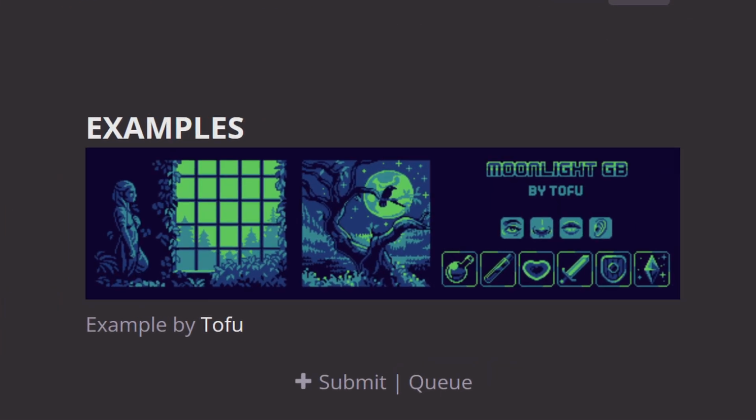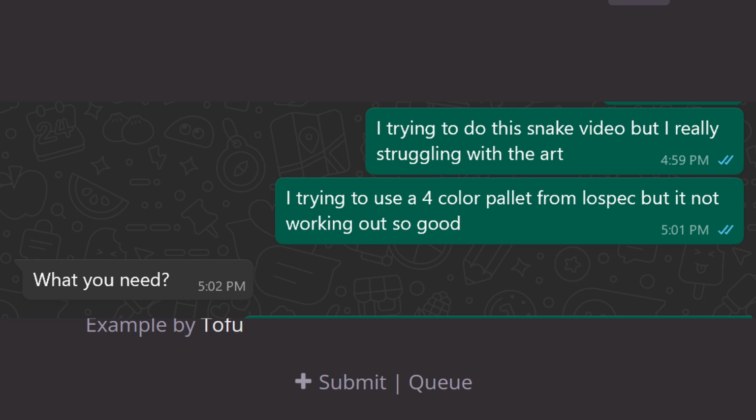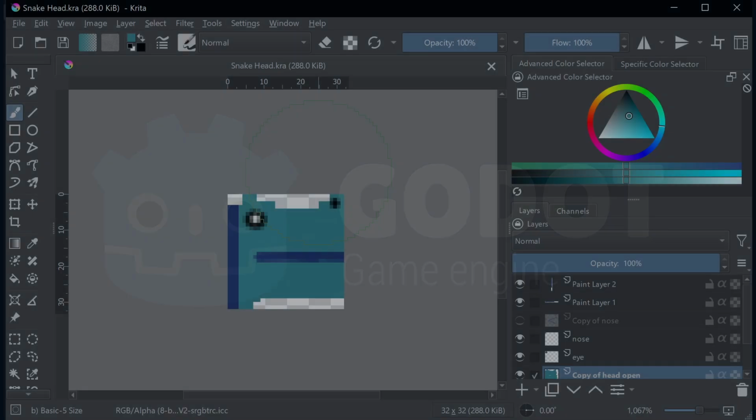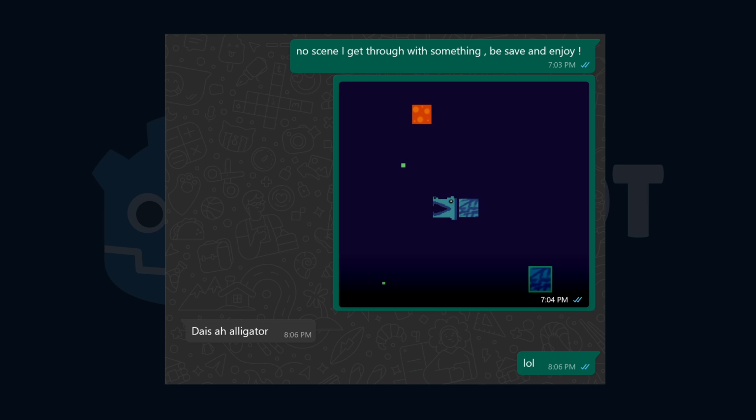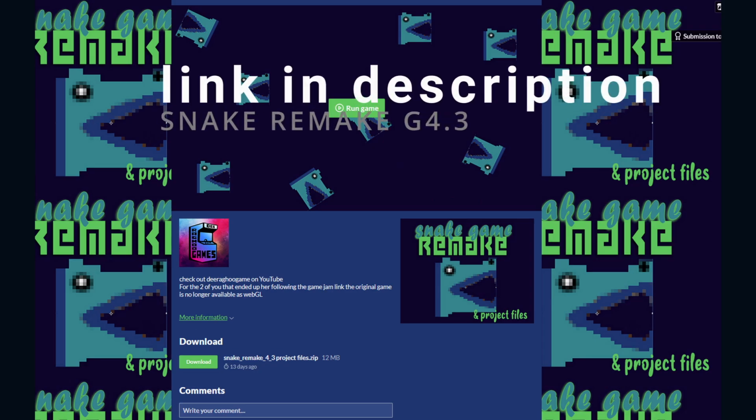It really looks amazing in the examples provided, but I was really struggling with the art, so I reached out to a friend of mine for some advice. But as you can see by the snakehead I drew in Critter, I'm really not that artistic. Anyway, all the sprites that I used will be in the project files on my itch page.